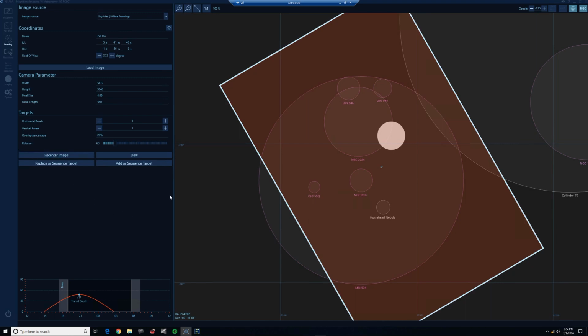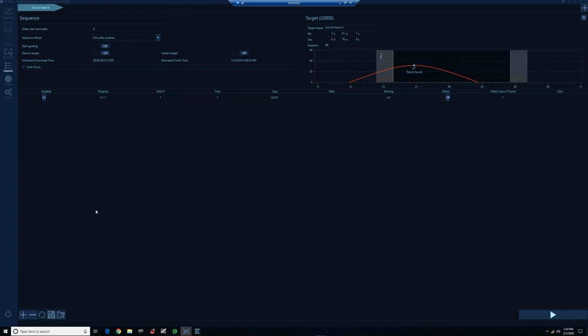Now, once I got my framing good, whether I did it here or I grabbed the coordinates off of my planetarium software and just adjusted something like rotation, once I have that, I can go ahead and add this as a sequence target, or I can just manually slew to it. That's fine. But I can go ahead and set this as my target.